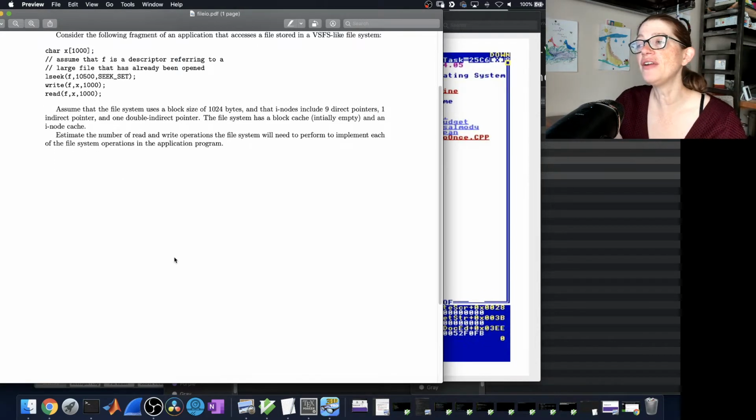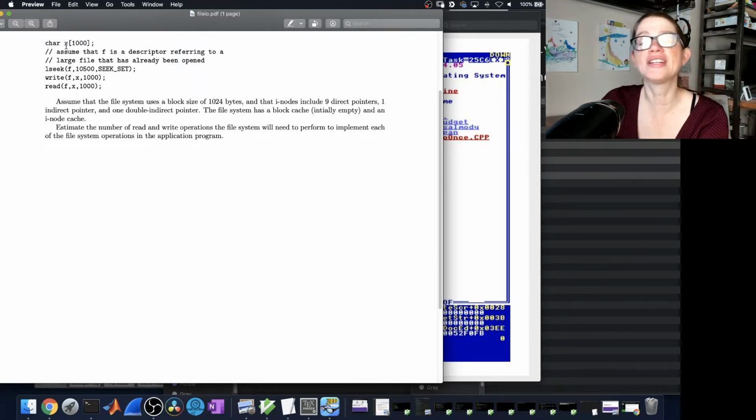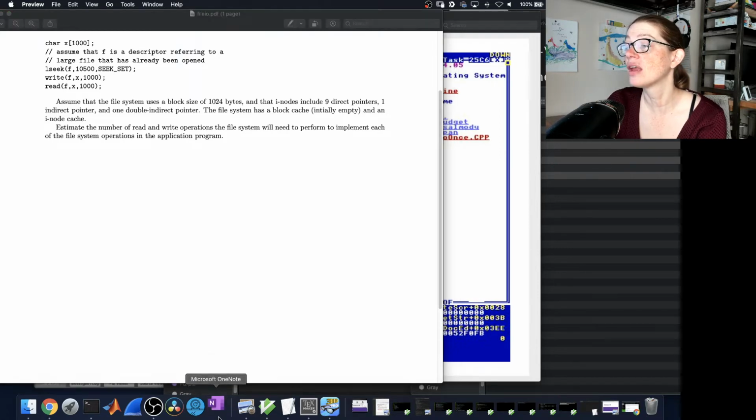So we have a very, very large file. You can assume it's something like 4 terabytes in size. It's just enormous. And we have a buffer that stores 1,000 bytes. I am going to seek to byte 10,500 of the file. And then I am going to write 1,000 bytes and then read 1,000 bytes. And then we'll be done, right? We're going to assume that our block cache and our inode cache are initially empty. And I want to know how many reads and writes actually happen on the disk. So let's start to figure this problem out.